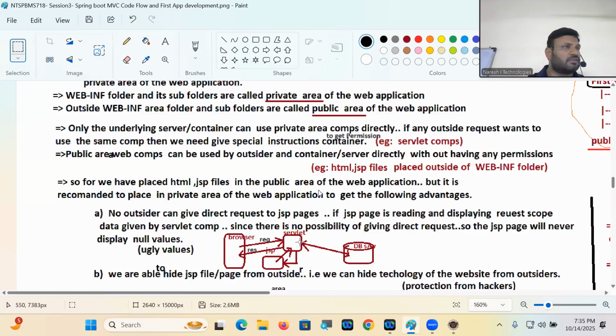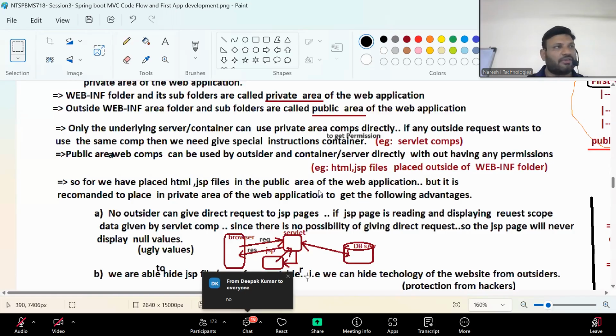The browser is giving a request to the servlet. The servlet talks to the database and gets the current cricket match score. The score is passed to the JSP. The JSP formats the score and gives it back to the servlet, and the servlet gives it to the browser. Suppose the JSP is in the public area. The browser may attempt to give a direct request to the JSP. But without talking to the database, without a request to the servlet, does the JSP have any score? Then the JSP may display ugly values.